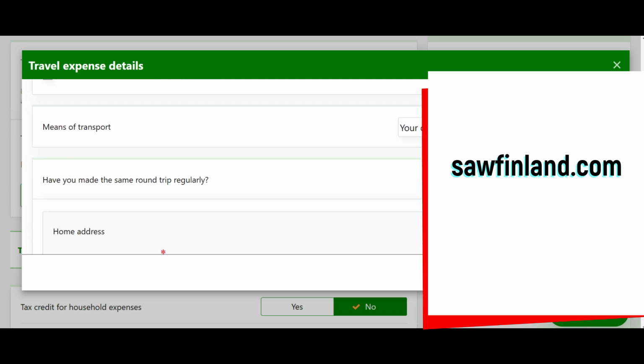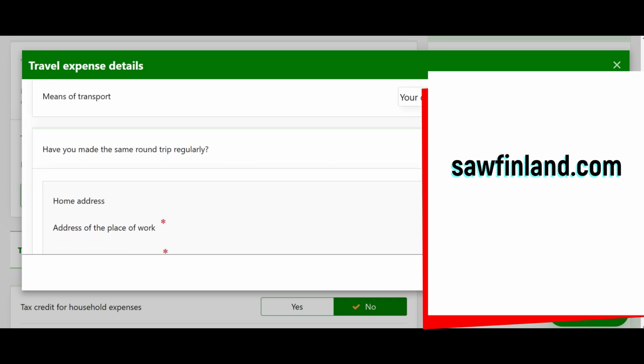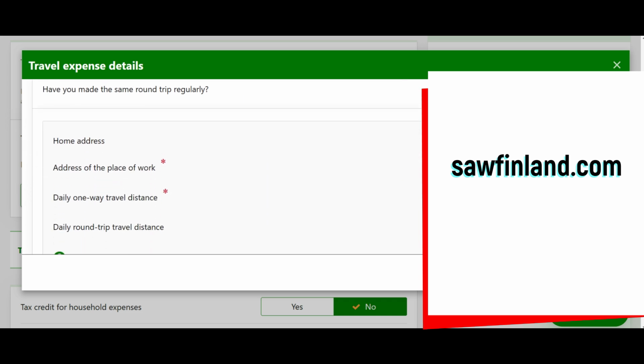And then you come back. Have you made the same routine trip regularly? Yes. Home address is this. Now the address of the place of work is required. So I work at the airport, so I write Lentäjäntie. Daily one-way travel distance: my one-way travel distance is almost 22 kilometers.